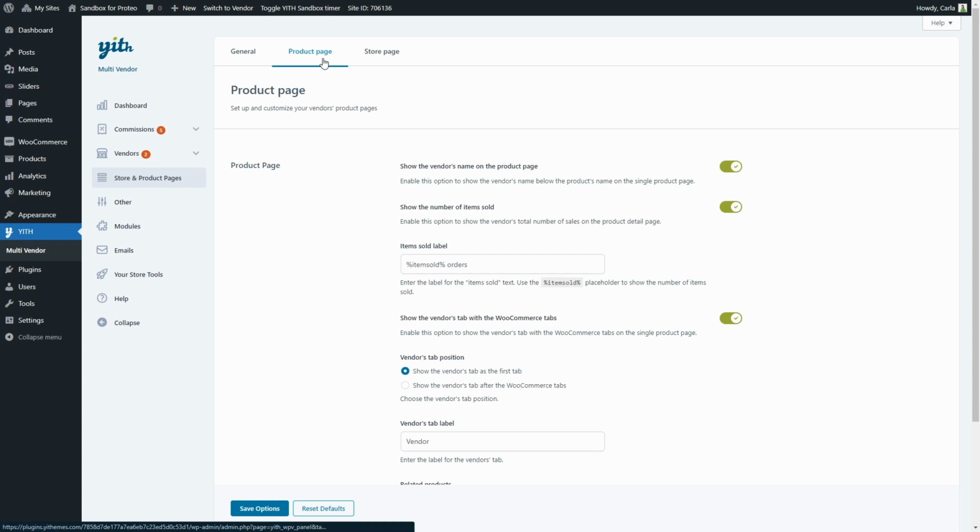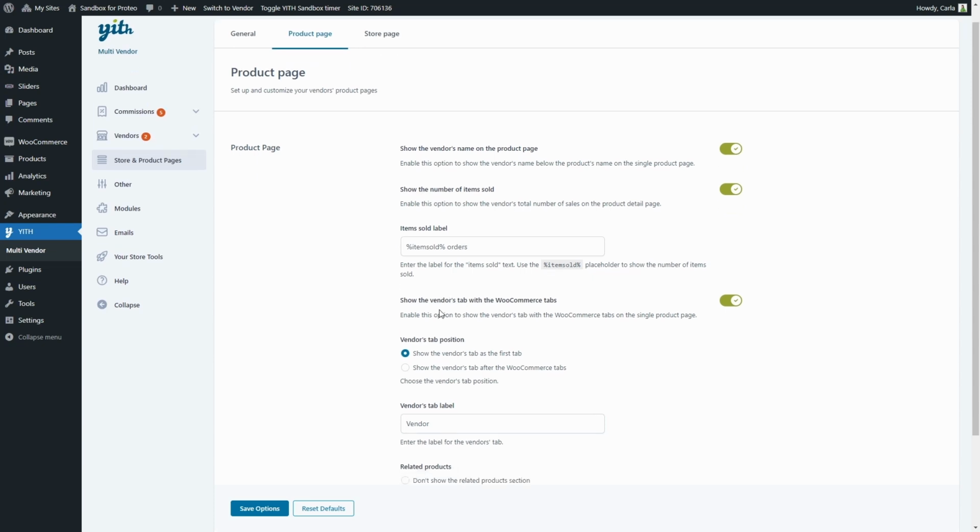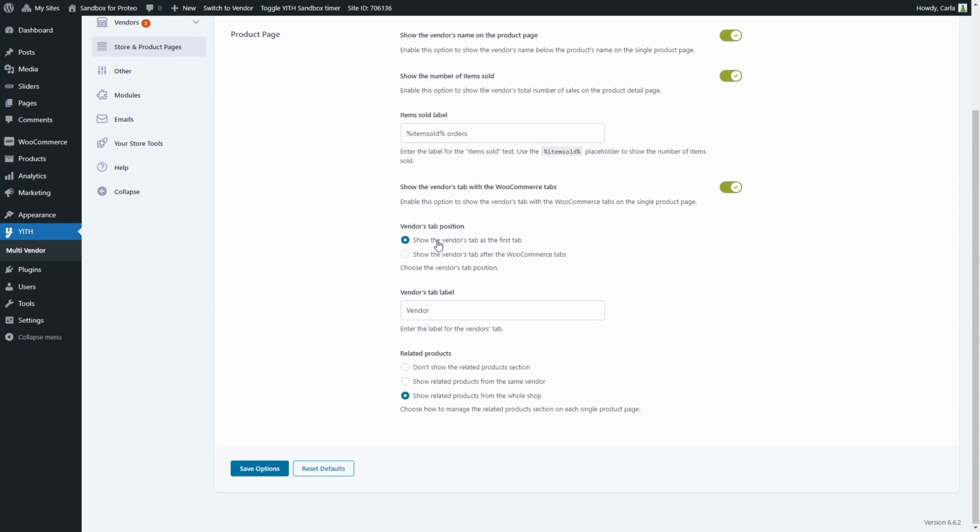Here we can configure the vendor's product pages. We can choose to show the vendor's name on product pages as well, the number of items sold. We can also choose to show the vendor's tab with the WooCommerce tab, and if this is enabled, we can choose the tab's position. We can make it the first tab or the last one after the WooCommerce tabs.